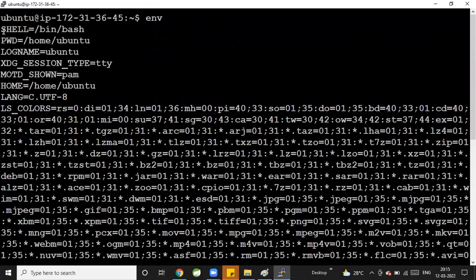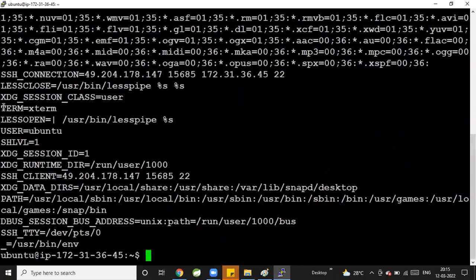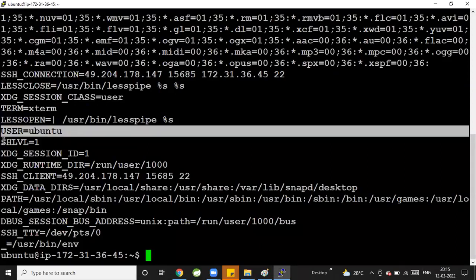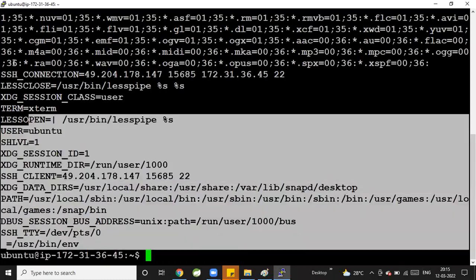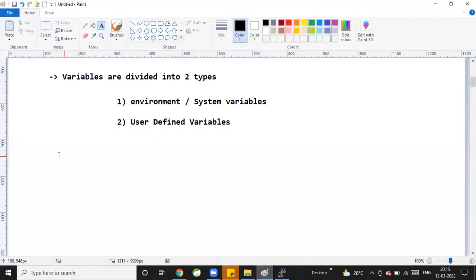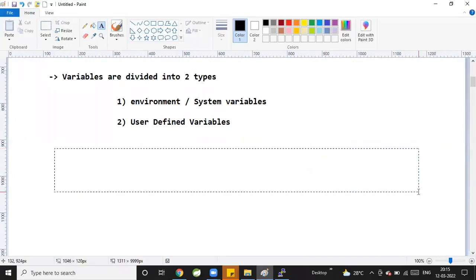If I go for SHELL, it is a variable which is holding the path of the shell. PWD is a variable which is holding my present working directory. LOGNAME, XDG_SESSION_TYPE, MOTD, HOME, LANG, LS_COLORS, TERM, LESSOPEN, USER, SHLVL, XDG_SESSION_ID. Like this, there are so many variables already available. Can you guys tell me how to see the system variables?